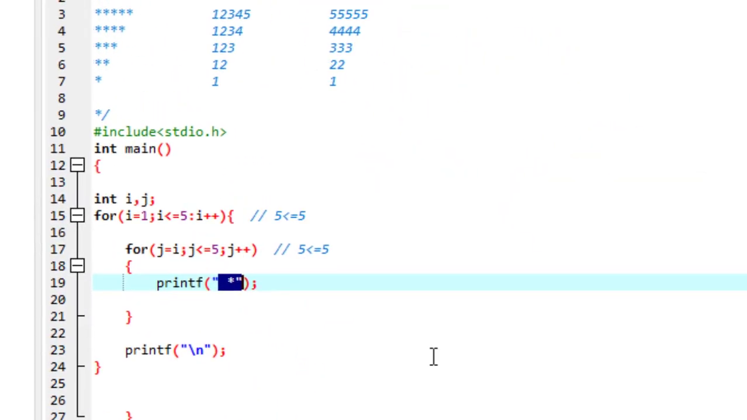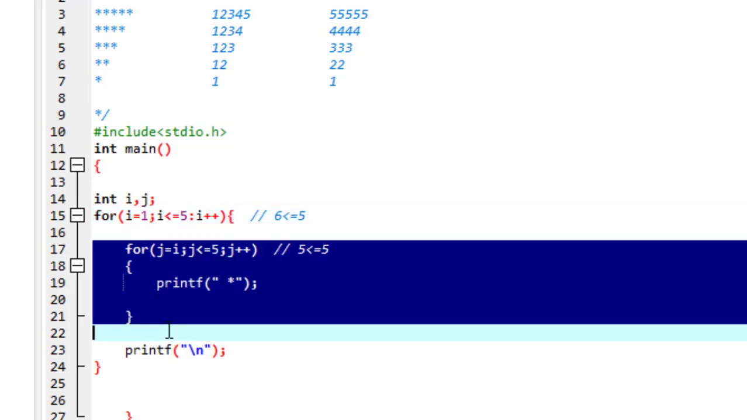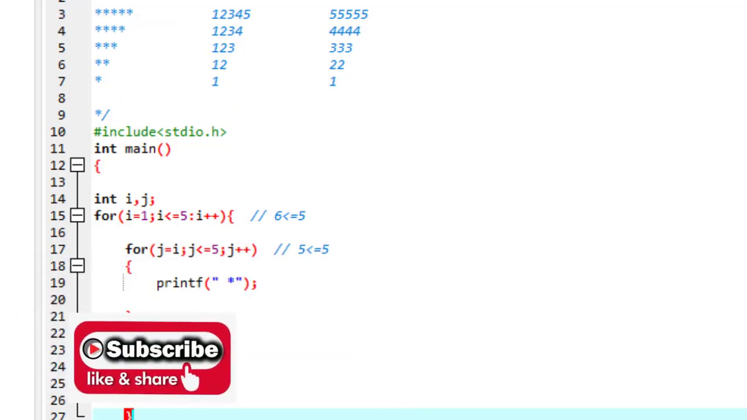Again, when you increment, the I value will become 6. When the I value becomes 6, this condition is going to be false. If this condition is false, this inner for loop is not going to be executed. Instead, the control will move out of the loop, which is nothing but the program has come to an end. Let me quickly run this one so that we can see the result.